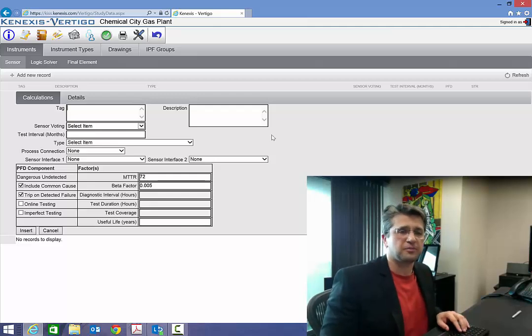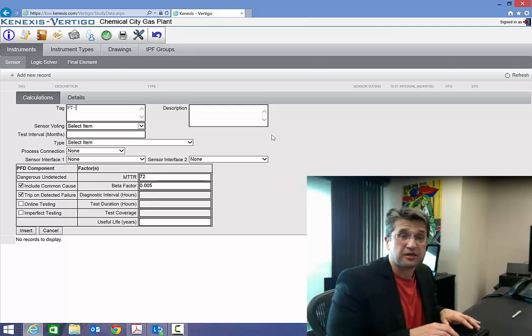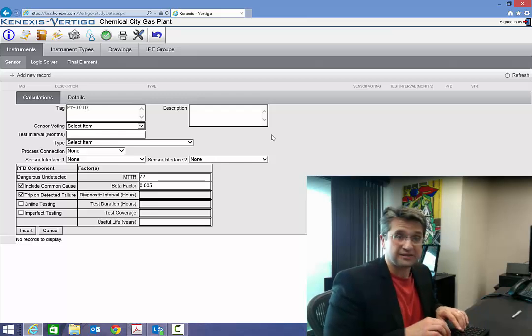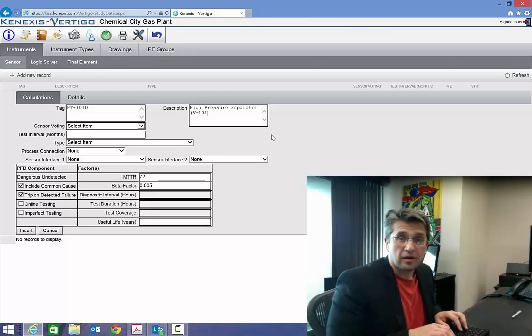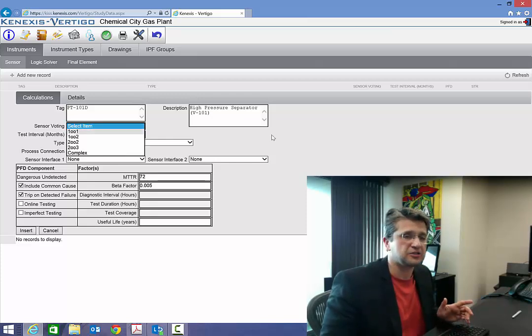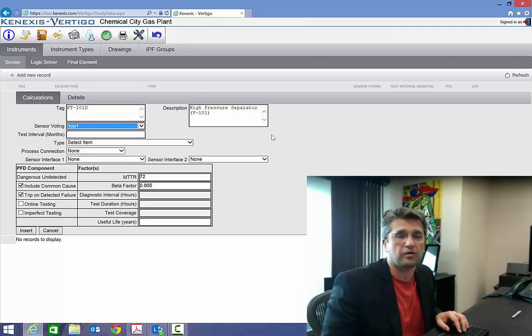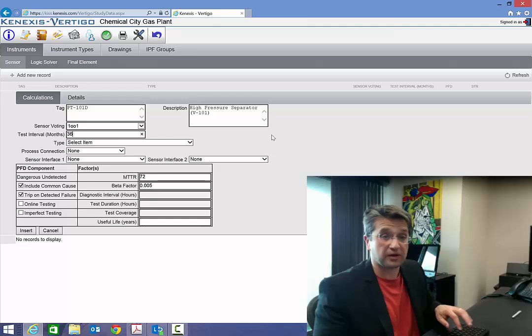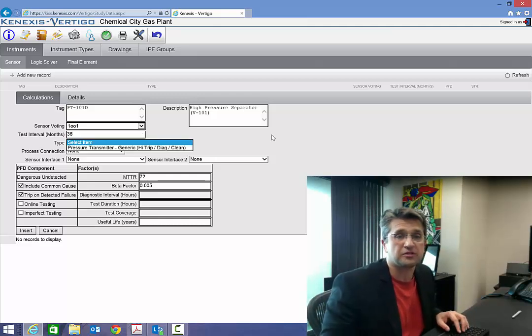So on the calculations page, I'm going to go ahead and say that this is PT 101D, and the service description would be high pressure separator is the location where the device is being used. In terms of voting, I just have a single device, so that's a 1 out of 1 vote, but I can select a full range of voting types. The test interval, let's just say we're going to test it once every 3 years or 36 months.